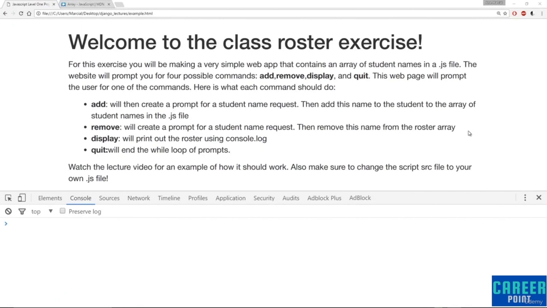Okay, so I have here the HTML file for the exercise open in my browser, and like I mentioned, for this exercise, we're making a very simple web app that contains an array of student names in a JavaScript file using an array. And the website is going to prompt you for 4 possible commands: add, remove, display, and quit. So those are things that you're actually going to type in. And this web page will prompt the user for one of these commands, and then here's what each command should do. So add will then create a prompt for a student name request. Then we add this name to the array of the student names in the JavaScript file.